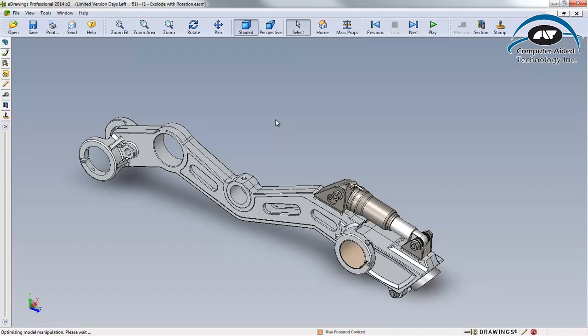eDrawings has always been the easiest way to share your documents. With several new enhancements and the improved support of simulation results and content from SolidWorks Electrical, it's now also the best and most effective way to collaborate with all the people involved in the development of a project, regardless of their CAD experience.